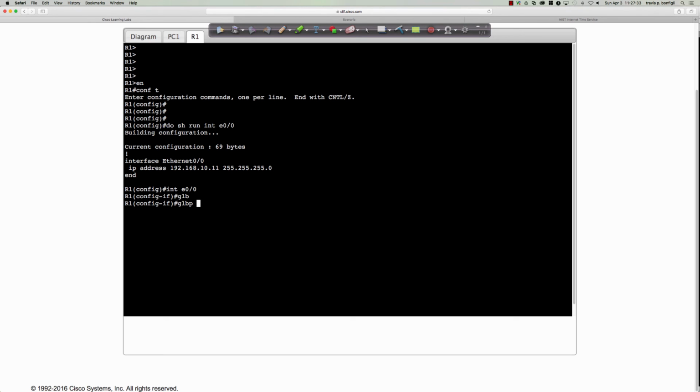So I'm going to say GLBP, and we're going to use group number 99. That's just a number that I like to use for the FHRP group number. So GLBP 99 IP, and we are going to be the default gateway here. 192.168.10.1, because that's that default gateway address.